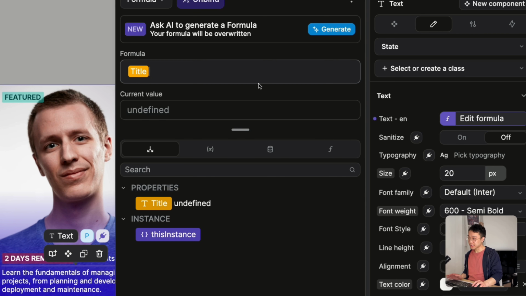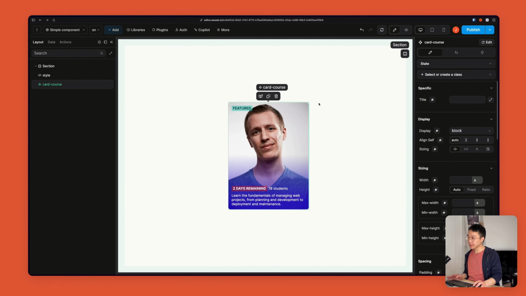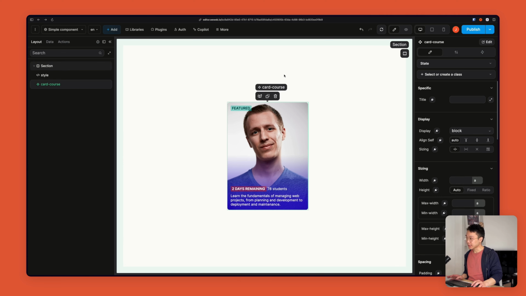But now that it's bound, we can go back, we can leave the edit mode and select our instance, and on the new title property here we can add our title. And now that we have done that, anything that we input here will be reflected on the title element.